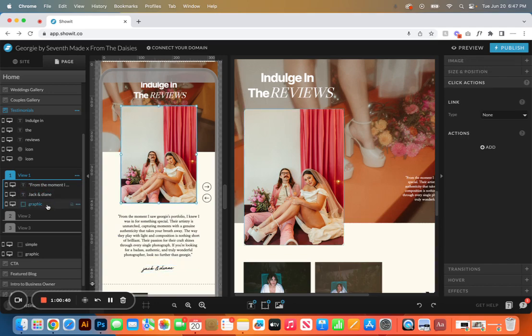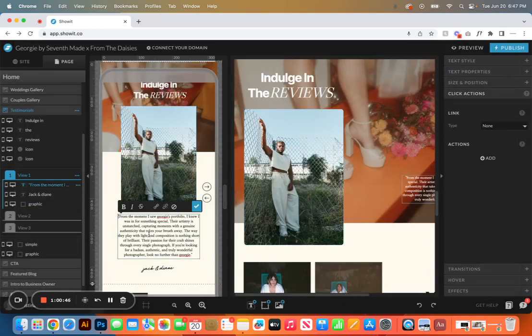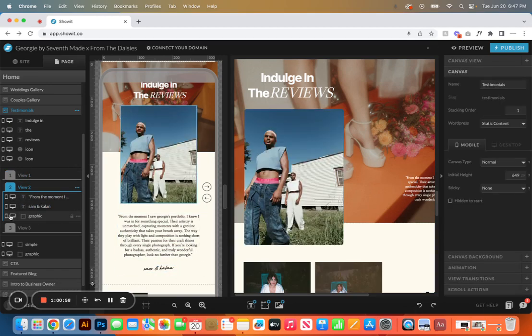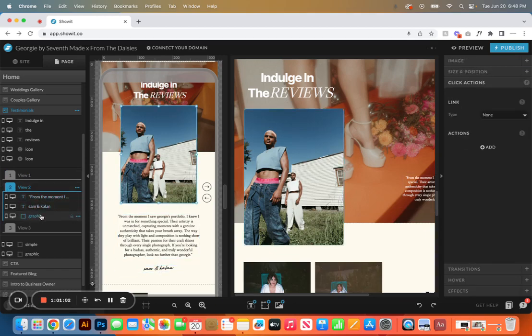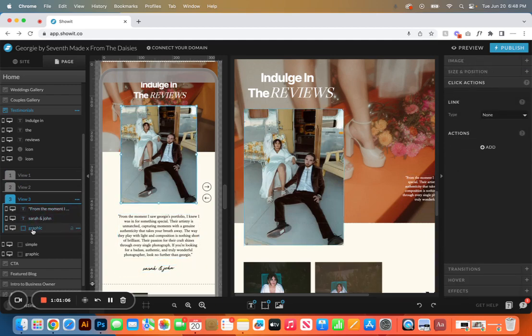So to swap these, you're going to jump in, double click the photo, add in your new photo, add in your testimonial, and change the client's or couple's names here. And then you're just going to repeat that process through each canvas view. So you'll select the next view and same process. View 3, again, same process.